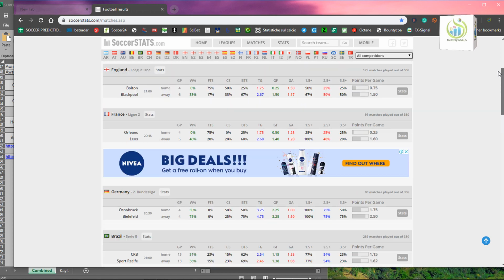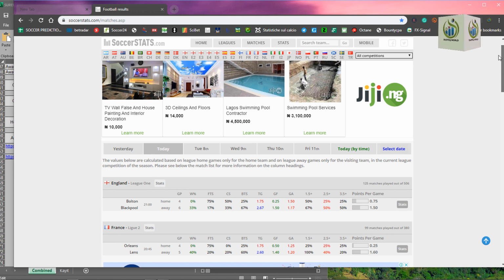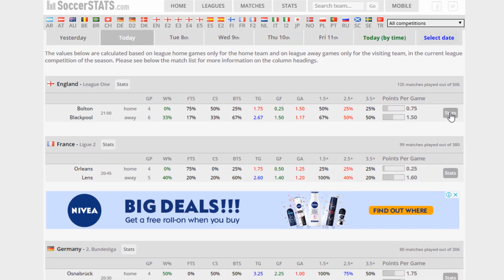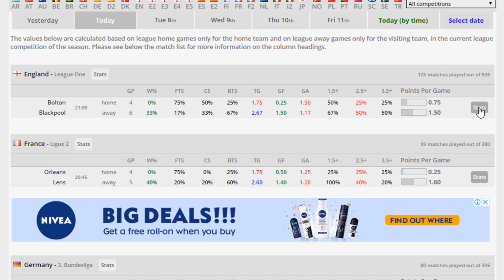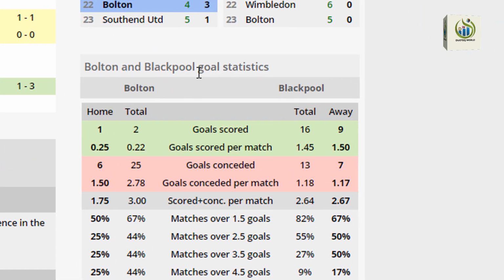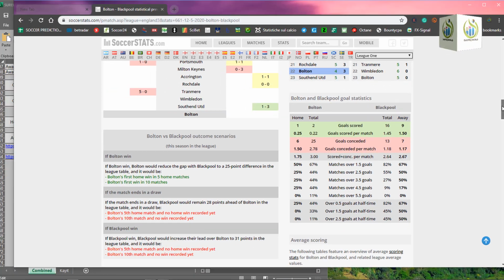So we're going to pick three matches again today. Yesterday we picked three matches and the three matches entered successfully. Today we are going to pick three matches again. We go to statistics. Let's pick from England, League One. This goal statistics is our area of interest.